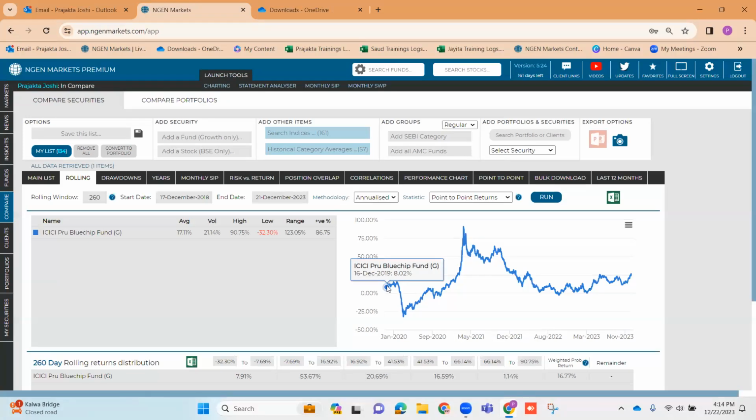We have divided it by the start date NAV. Now, what is the start date here? That is 17th of December 2018. We have divided the end date NAV by the start date NAV and then subtracted 1. So basically, that is how compounding really works. And that is how we've arrived at this statistic of 8.02% return.